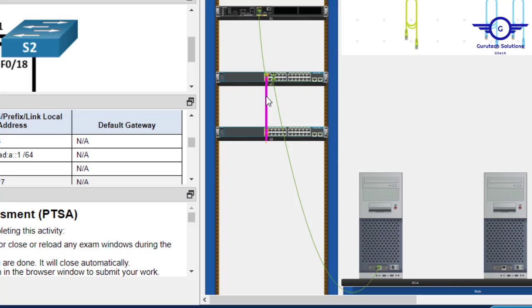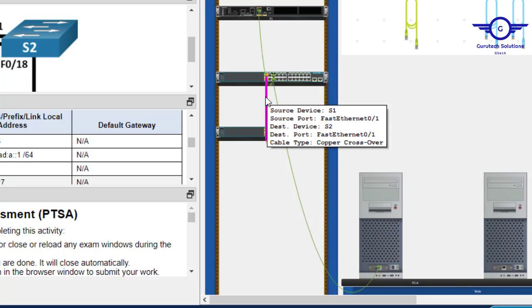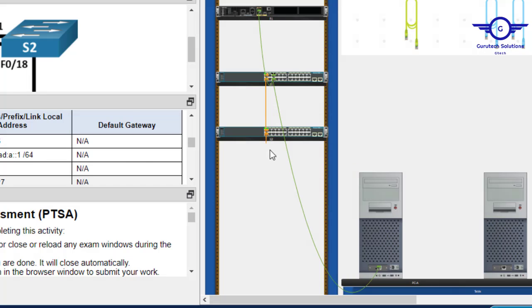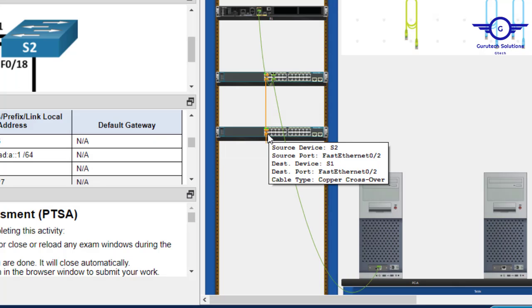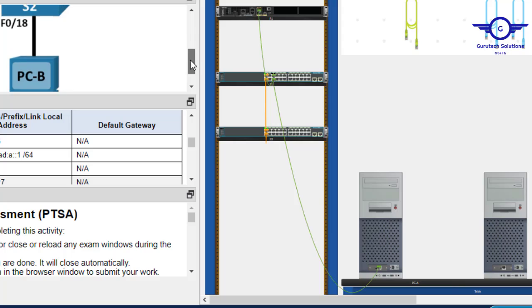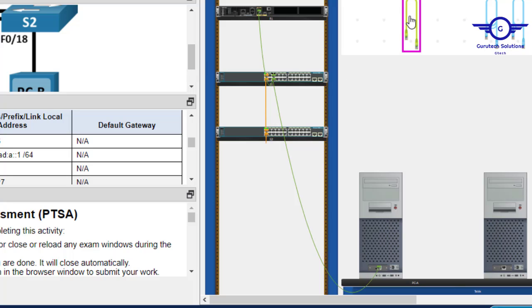Okay, but I've connected all of them. FastEthernet 02 is not displaying here. There are two connections there, although as you can see, FastEthernet 02 for switch 2 and FastEthernet 02 for switch 1. Okay, so let's proceed to connect the last one. FastEthernet 18 to PCB. So you choose straight through. Then you come to switch 2, which is FastEthernet 18 to PCB.